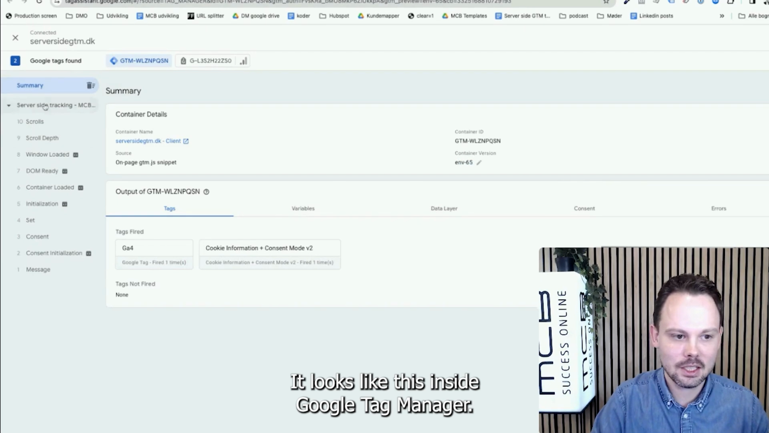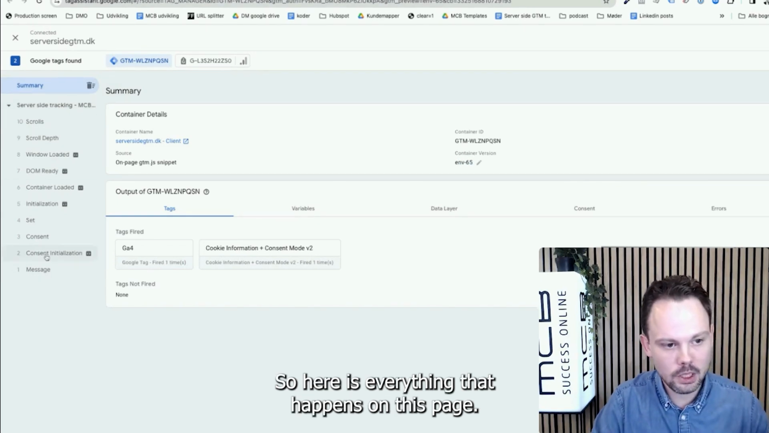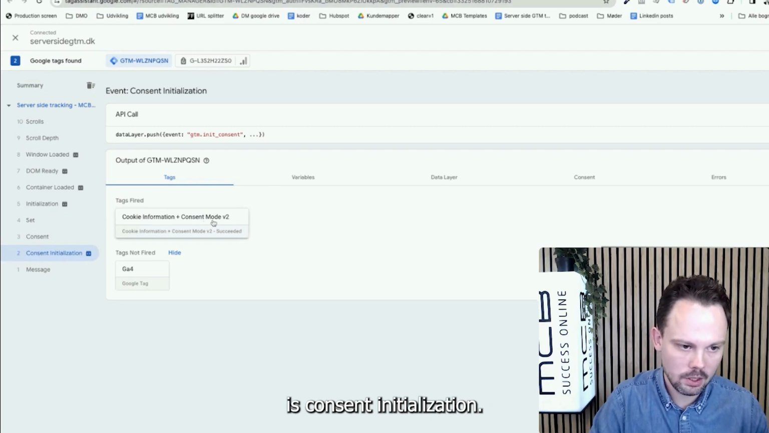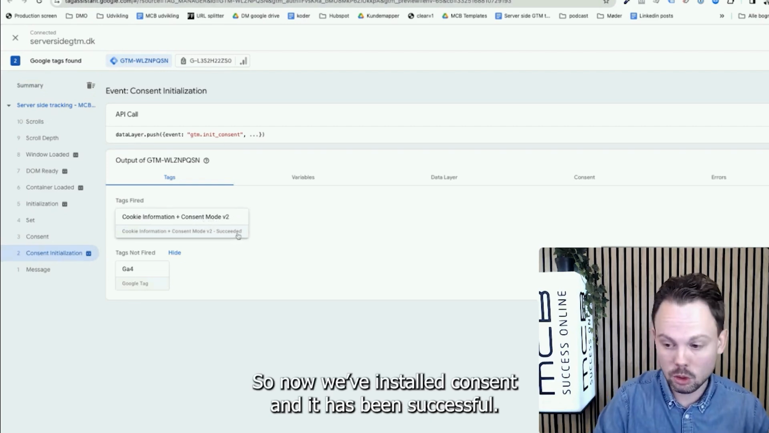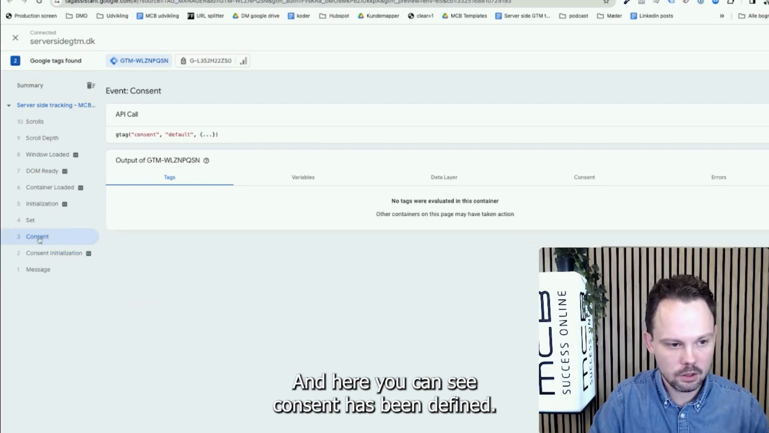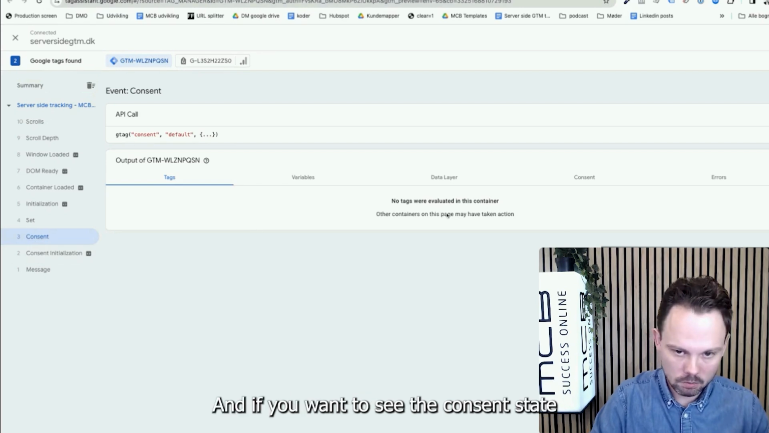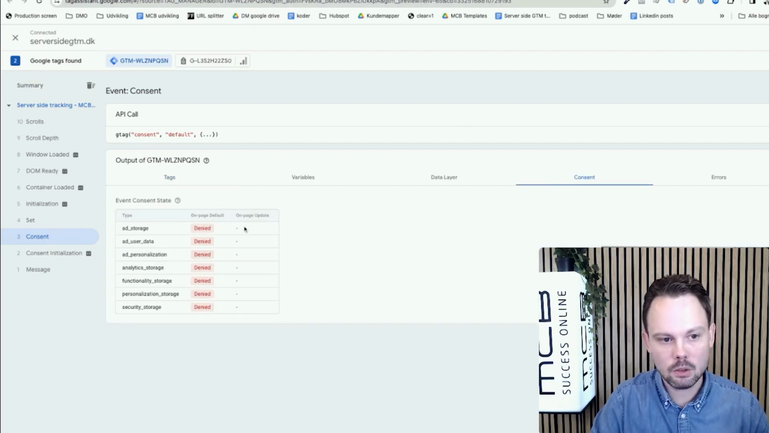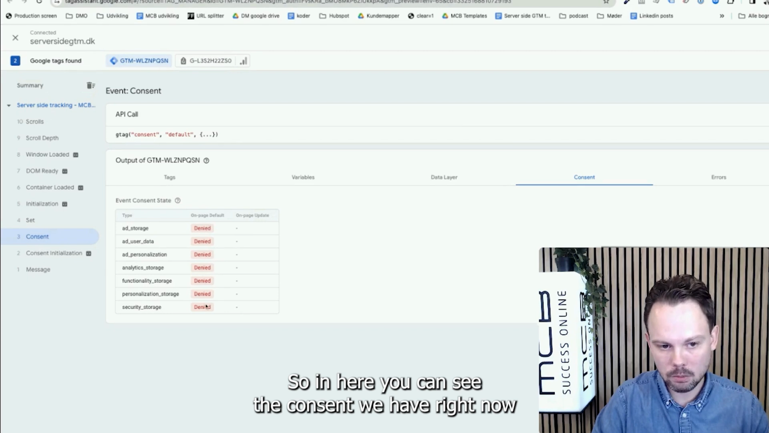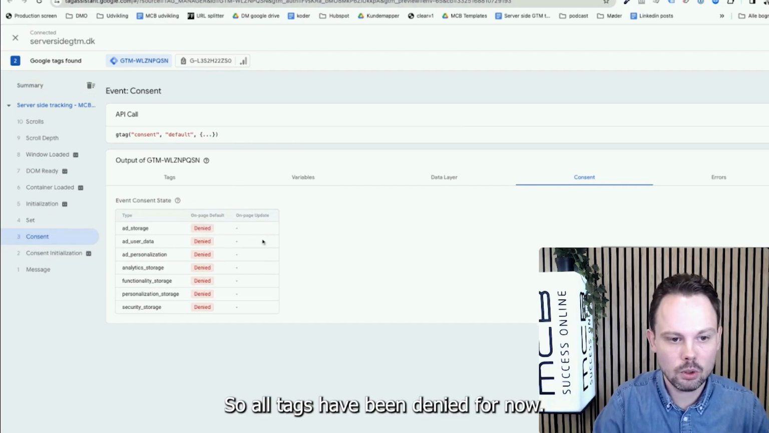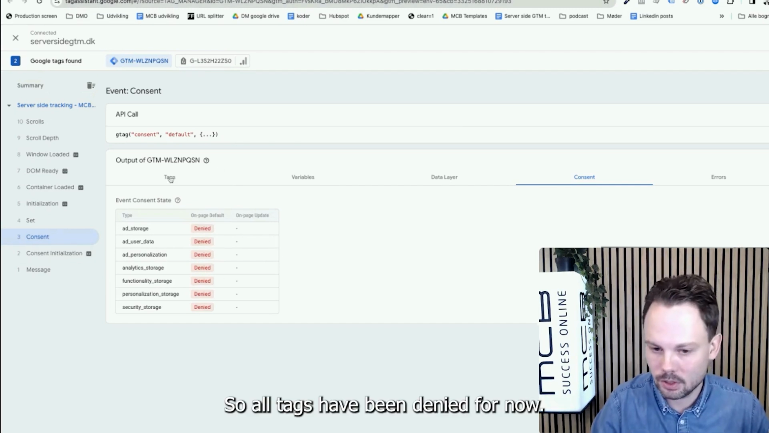And it looks like this inside Google Tag Manager. So here is everything that happens on this page. And you will notice here in step two is consent initialization. So now we install consent and it has been successful. And here you can see consent has been defined. And if you want to see the consent state, you have this tab called consent. In here you can see the consent we have right now and everything is denied because I haven't interacted with the banner. So all tags have been denied for now.